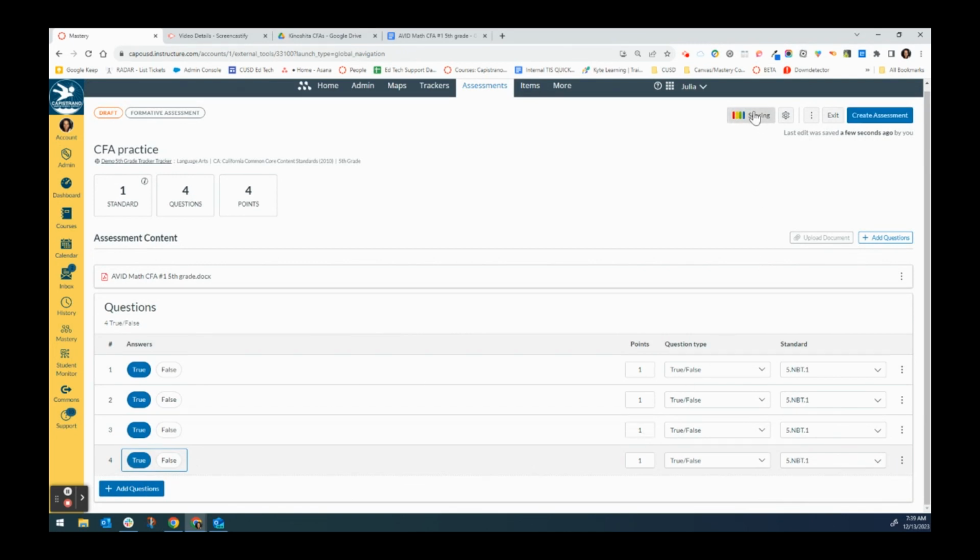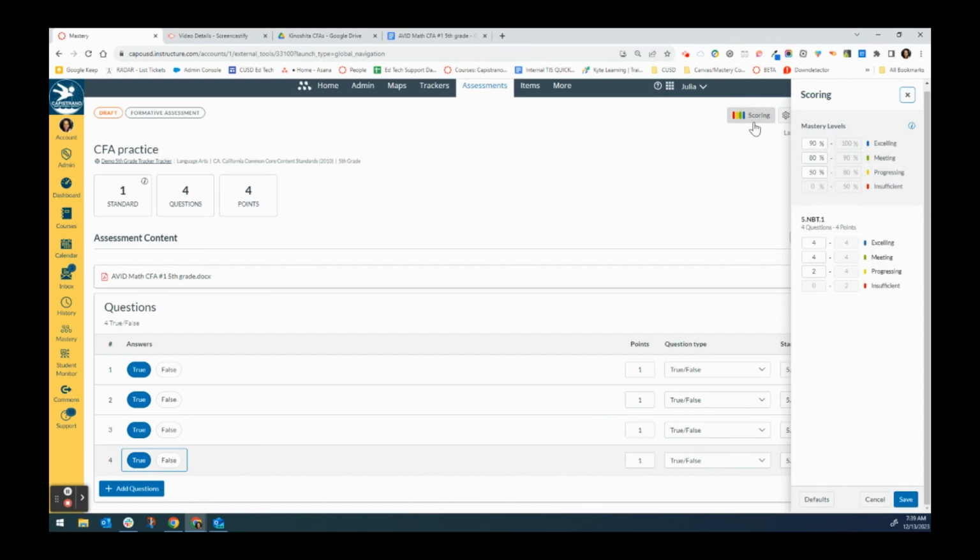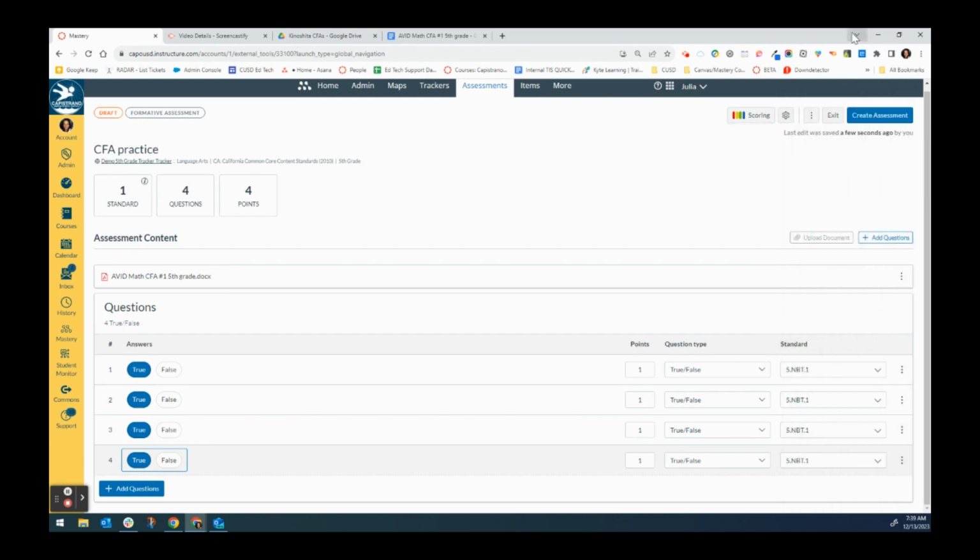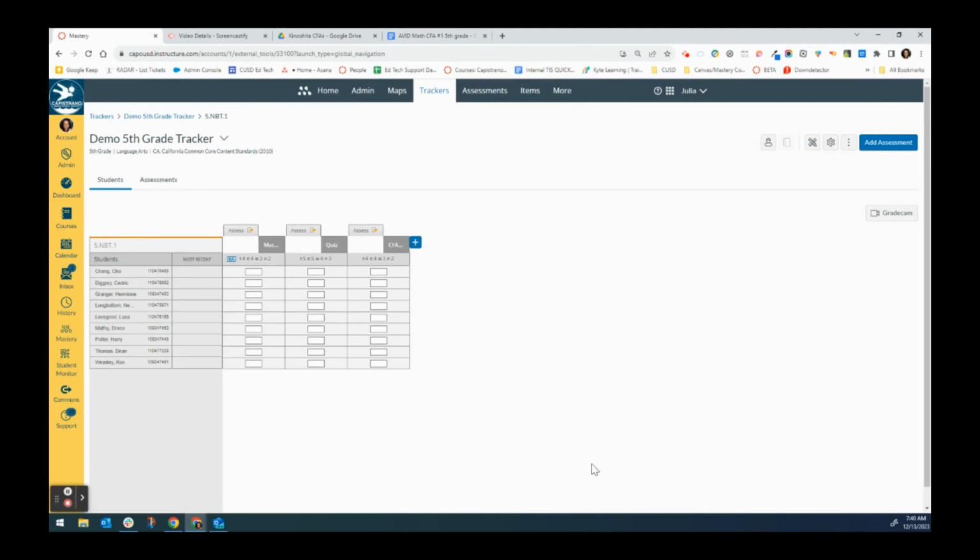Then I'm going to go up to scoring and decide what I want my cuts to be. So in this case, I'm going to make meeting a 3, progressing will be a 2, and 0 or 1 will be insufficient. And I save. So now I create the assessment, and it adds it to my tracker.